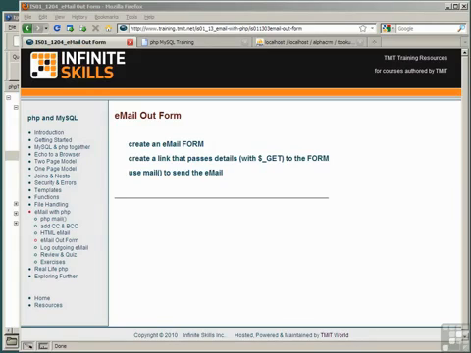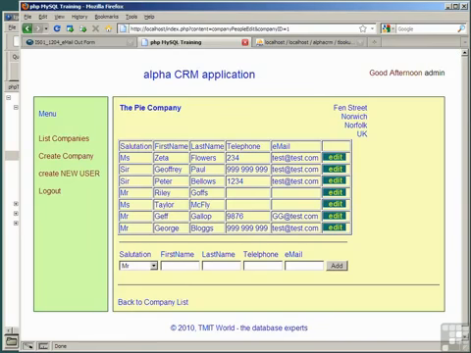Now, to embed the emailing facility into our project, we'll need to do three things. We'll need to create the email form. We'll need to tell the index file what to do with it and when to include it. And we'll need some links in our company people edit form to open up the email form and be able to send people an email.